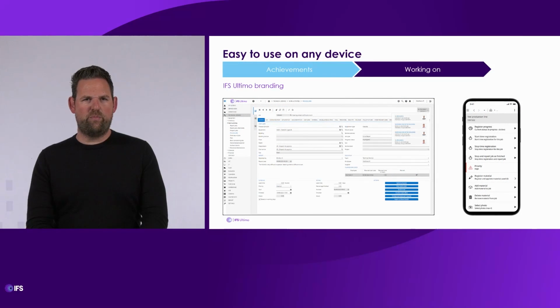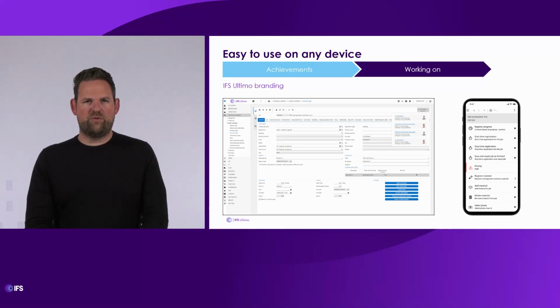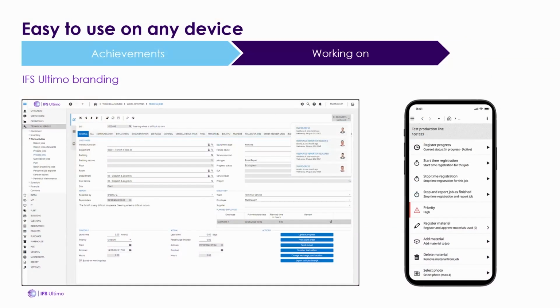First off, and I hope many of you will recognize this because you're all working on the cloud. At the beginning of the year, we released a new IFS Ultimo branding. So the entire web application was restyled based on a professional design created by IFS. And that was implemented on the web application, but also on the Go. Not yet on the Go Plus app. That's something we are working on.